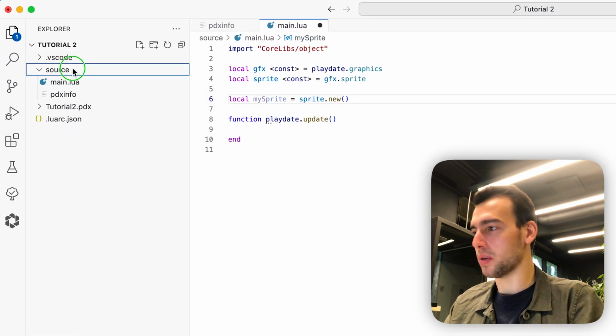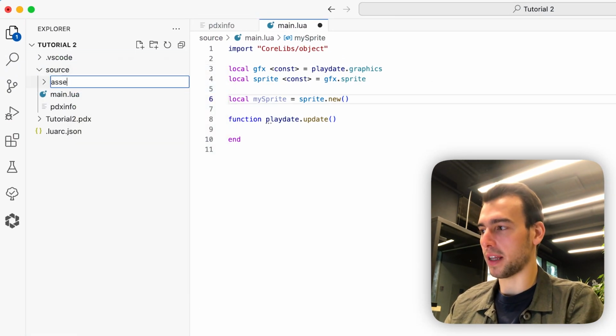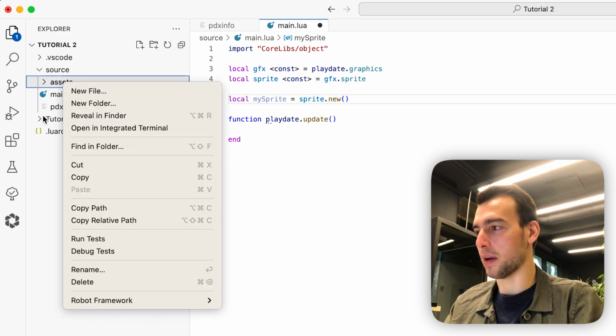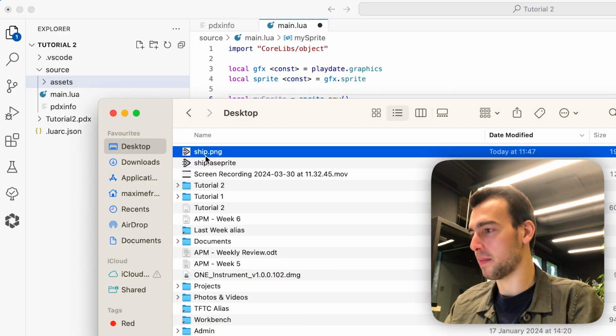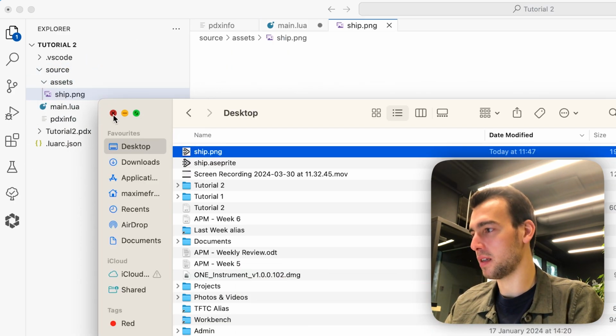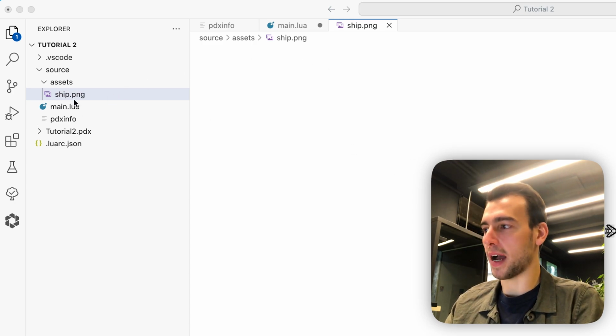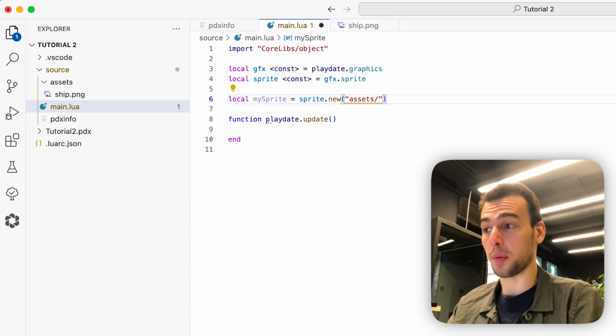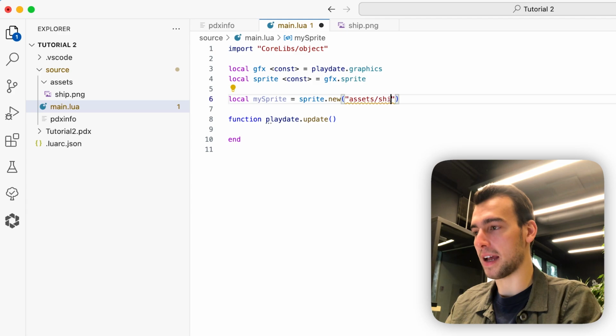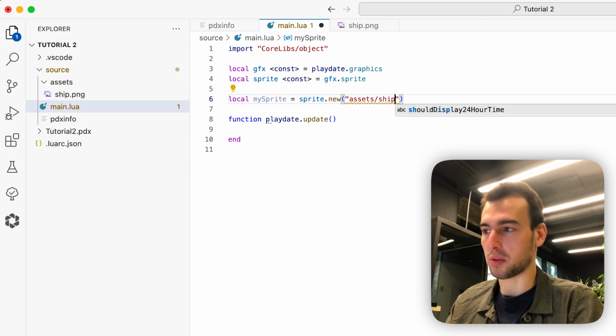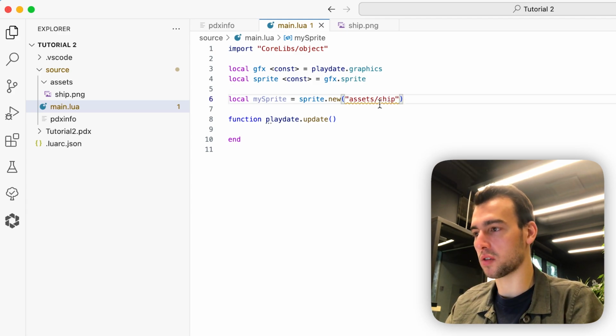So what we're going to do is, in source, we're going to create a folder called assets. And then we're just going to dump our asset there, ship.png. There we go. So we've got assets and ship.png. So open brackets inside sprite.new, assets/ship. No need to write .png. It knows what to look for.